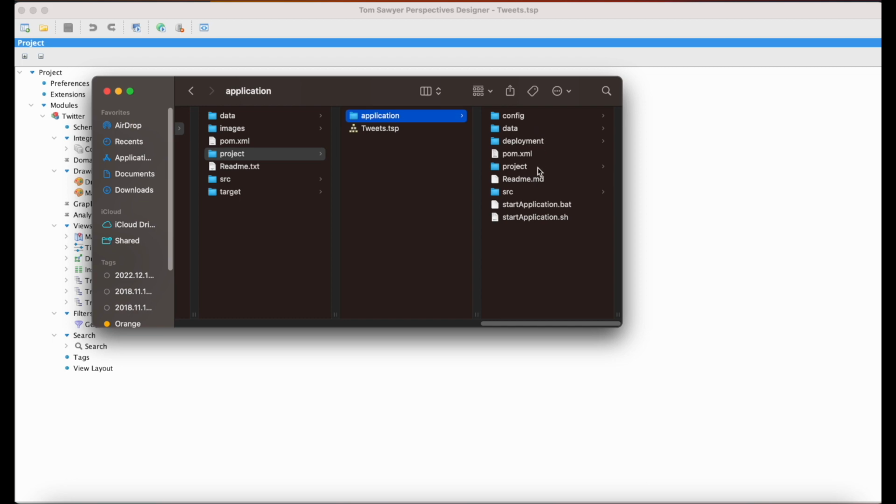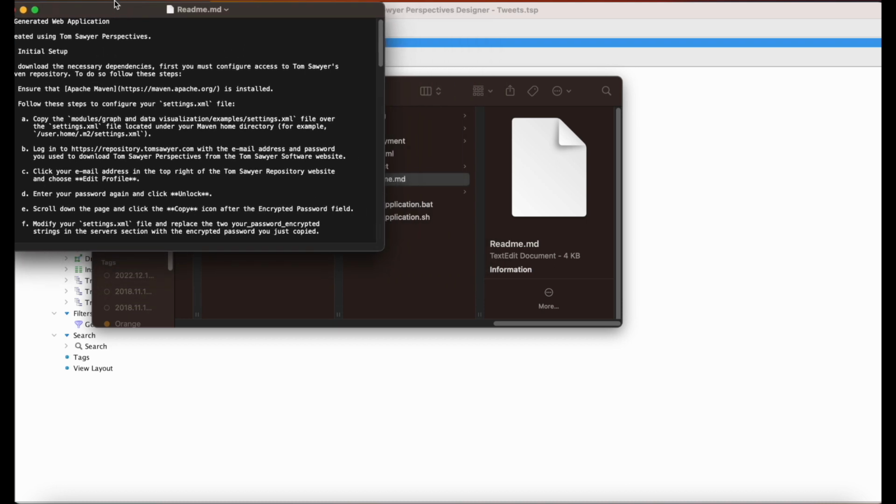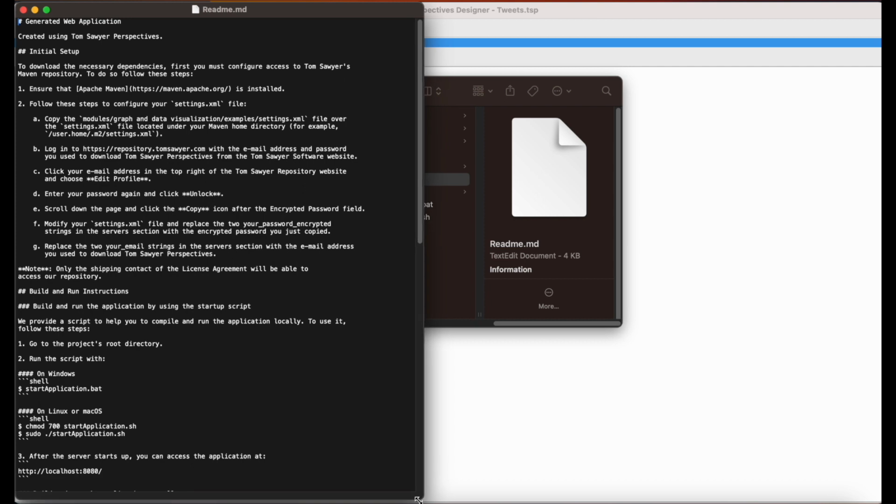And one of these files is the README, which was created automatically, and it will give us instructions. What do we do next? Okay, so let's take a look at this. So this file was just created for us right now. First of all, it's going to have some instructions about how to set up Maven. I've done that before today's webinar. And then it's going to have instructions on how to build and run the application.